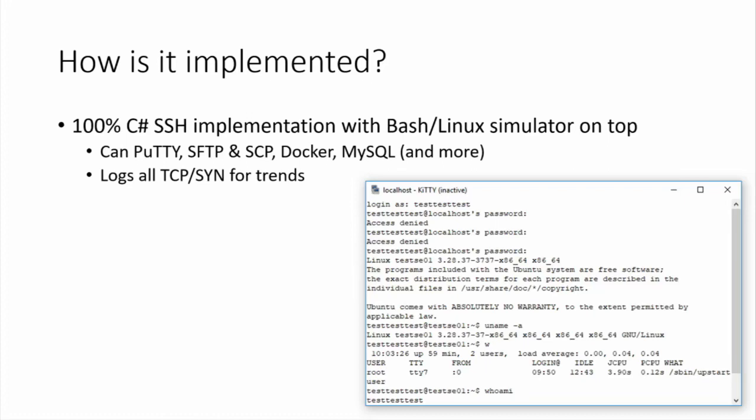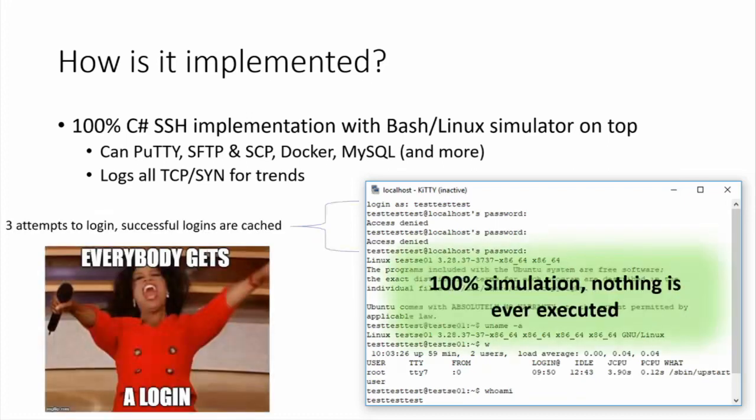So how does it work? Well, everyone gets to log in. You get 3 attempts, and you will always log in. Whatever username or password combination you try, we give you 3 attempts. I'm not interested in collecting username and password combos. We've got other things to do that. I want to let you in, but I need to provide a little bit of a barrier.